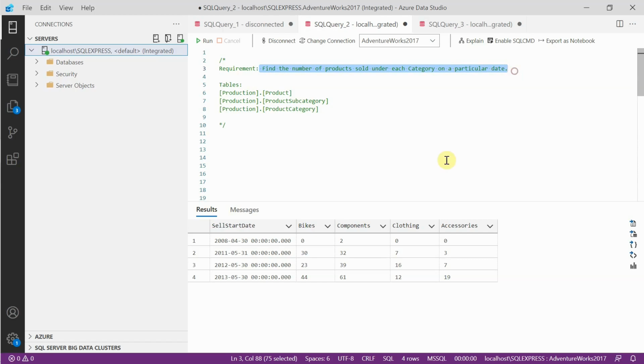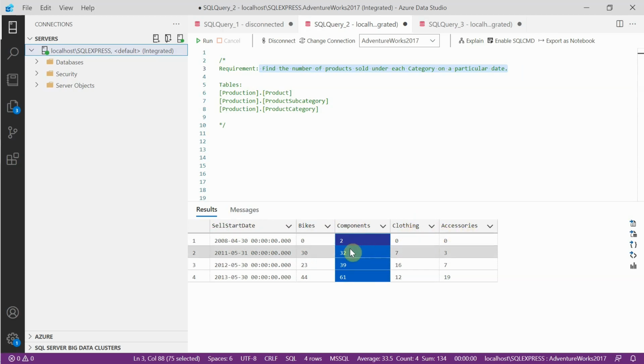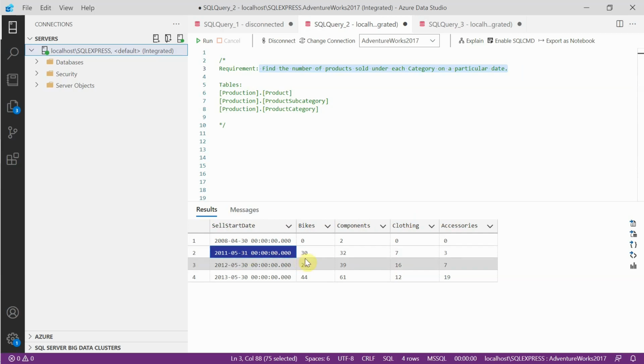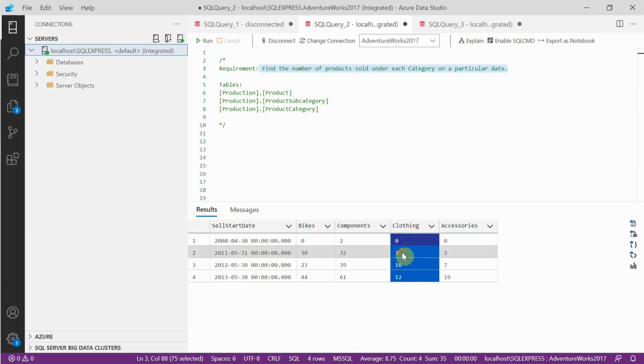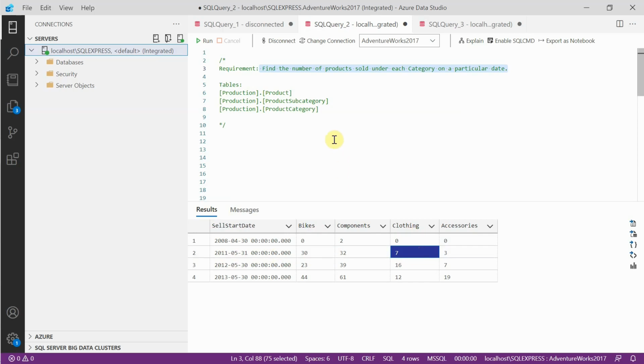particular date. So the output will be in this format, that is the sell start date, and under each of the categories you can see the number of products that got sold on the particular day. For example, if you take a particular day, you can see how many products got sold under each category. Like under the bikes category, 30 products got sold, and under clothing, 7 products got sold on this particular date. So this is the given requirement, and using this we'll explain how to use a pivot operator.